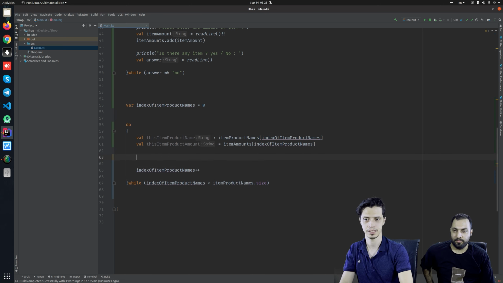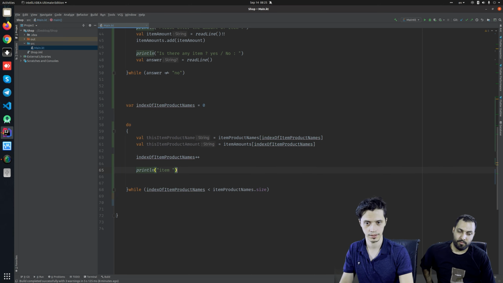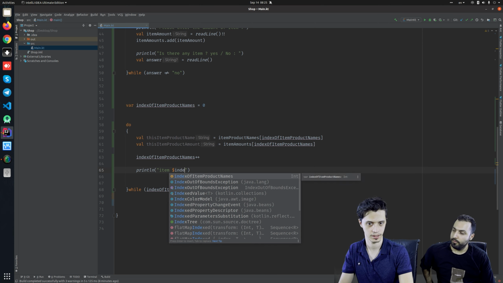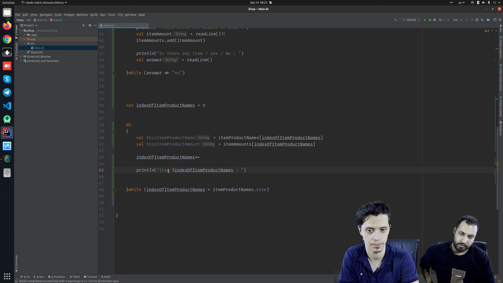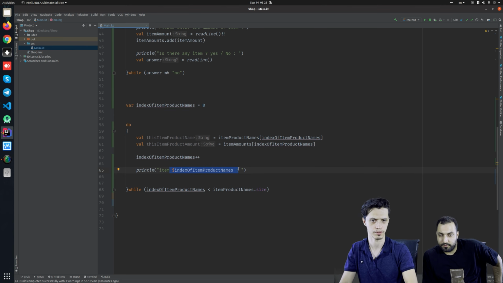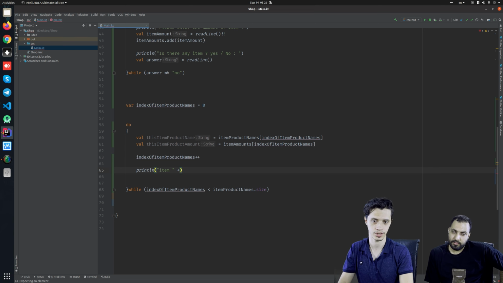So we could have a println here, println that item. The number of the item here is the index of item product names. Item number, for example, 1, 2, 3. You have not seen this dollar sign before. We call this string interpolation. I think we don't have it in Java. Let's use the simple form, just the concatenation form. Concatenate a string with another string, we use the plus sign.